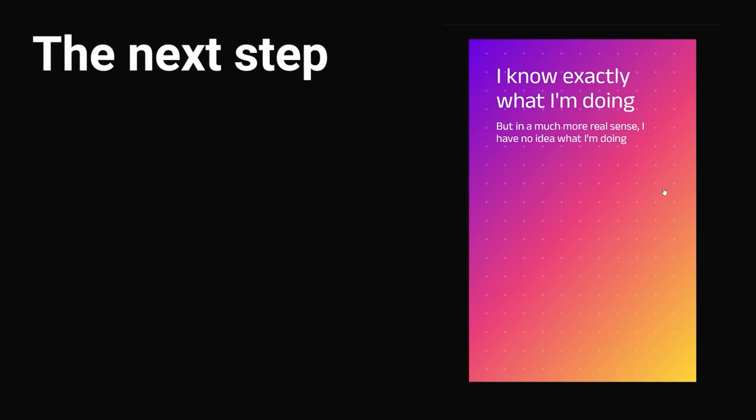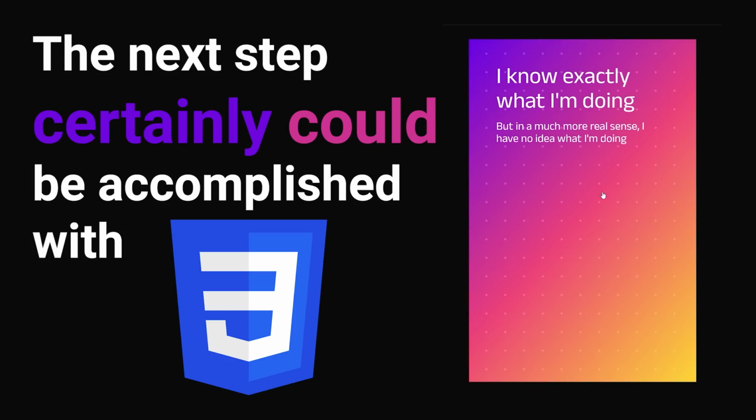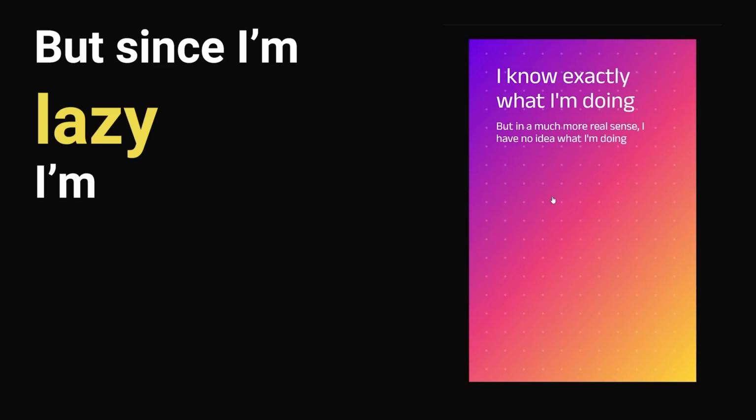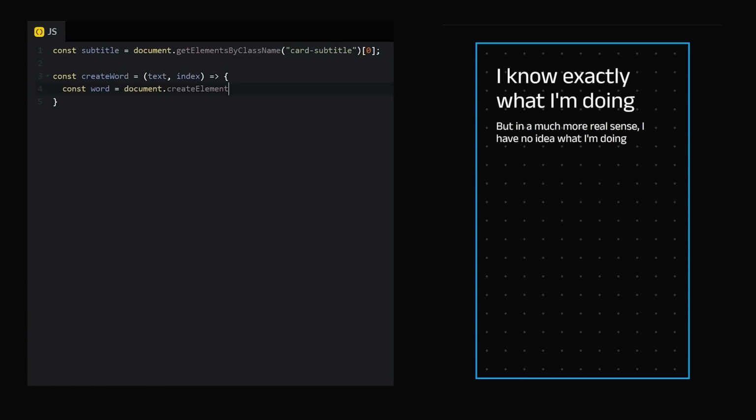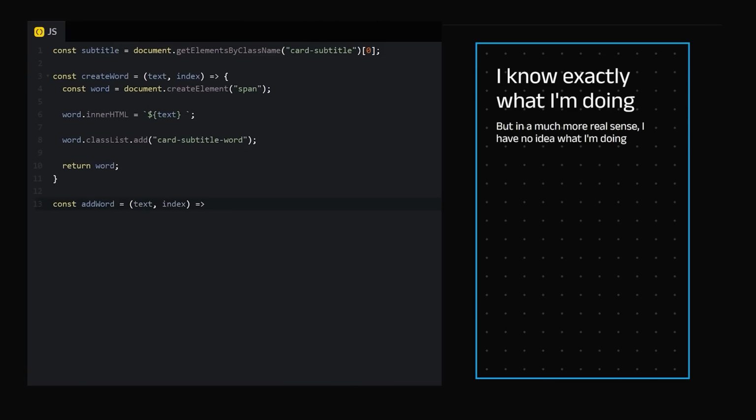Now, the next step certainly could be accomplished with CSS only, but since I'm lazy, I'm going to use JavaScript instead. Let's store our subtitle in a variable and then create a few functions to help make our lives easier. In the first function, we're going to take in a string and an index, and from that generate a span tag with a class name. In the next function, we'll take the span tag and put it inside of our subtitle element.